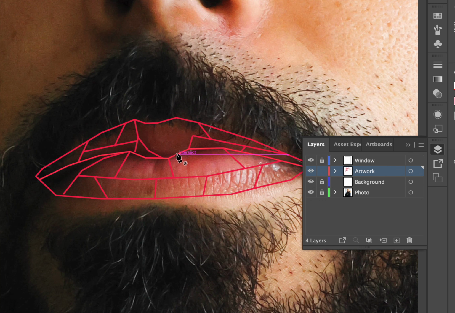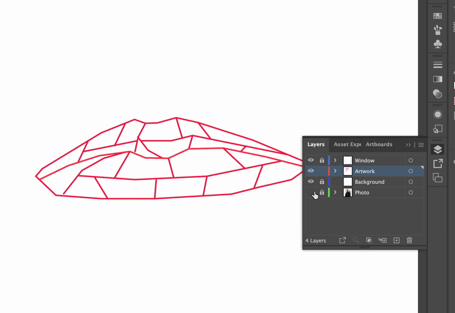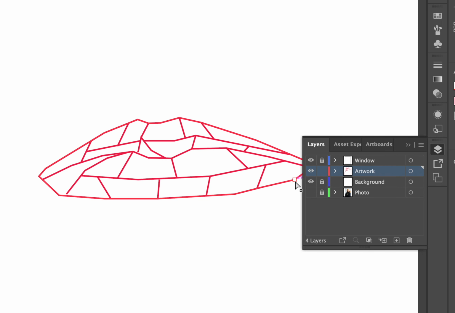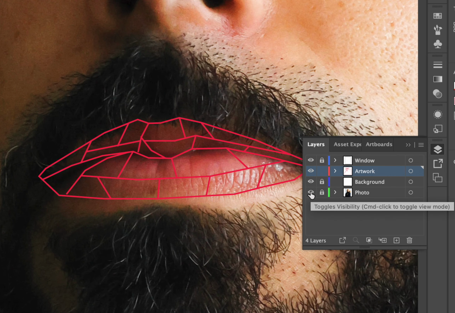Let me see. Actually, no, I'll put that back in and just create a line right here. Maybe this one. Bring it in right there. Something is off about it, but I'll figure this part out. Let me see it without the photo. Looks good. And obviously when we go to color, it's going to look different.